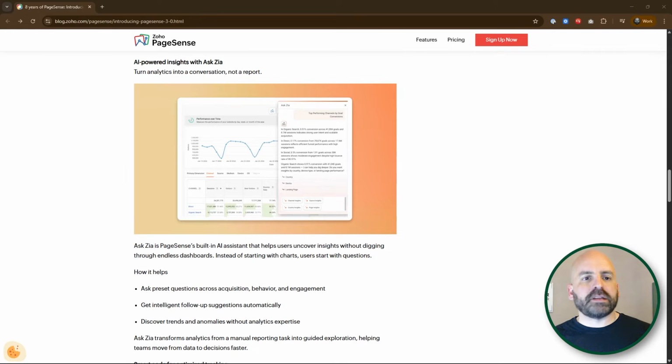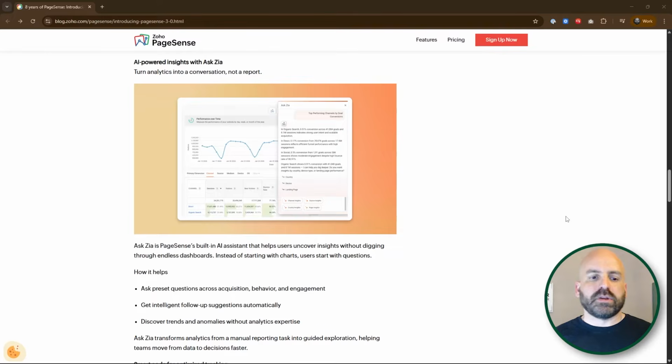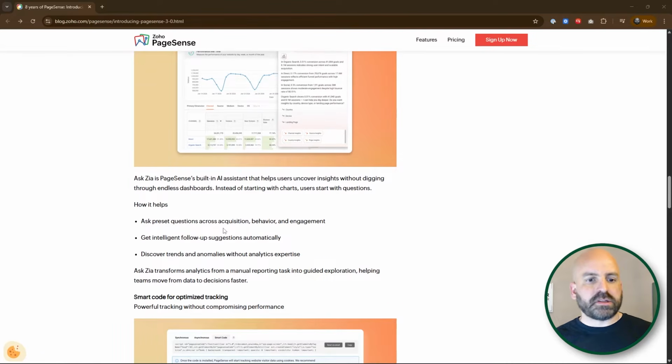Next, we have AI-powered insights with Ask Zia. So like other applications like CRM, analytics, you can now ask Zia with preset questions or your own questions on various data inside the application, in this case, PageSense. So we can use the preset questions now to acquire more information about acquisitions, behavior, engagement on your website, get intelligent follow-up suggestions automatically, and discover trends and anomalies without analytical expertise. Very curious to see what it can answer.